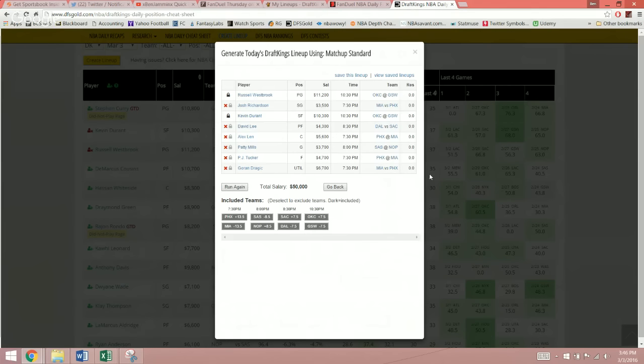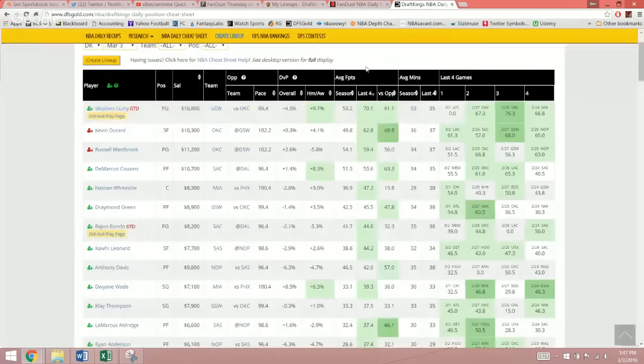I don't know if this will be good, but I don't mind Josh Richardson, punt David Lee, punt Len, punt, tragic revenge game. Tucker's in a decent spot. Patty Mills, I don't like ever touching, but if it's a blowout, they could get some runs. So I don't know, that's okay.